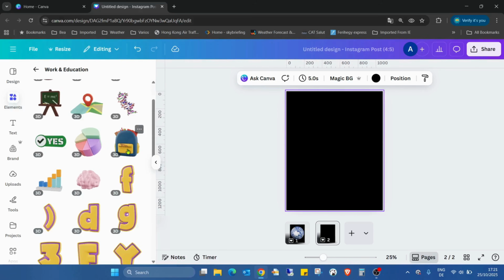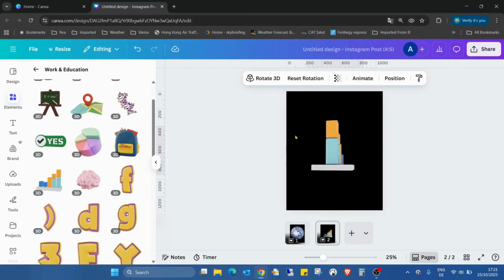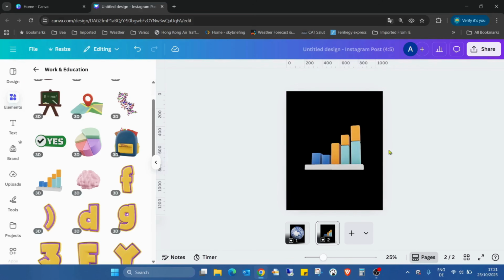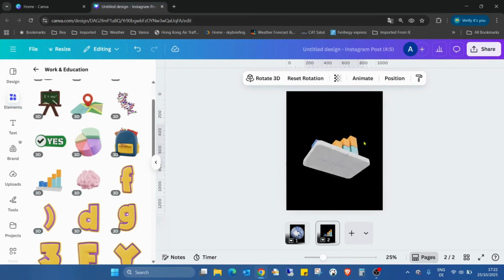I just click on this chart only. So as you can see, this one we can also rotate. Just hold the left mouse button. So hovering the mouse over this icon, click on it and hold the left mouse button and we can rotate. And then just leave it.